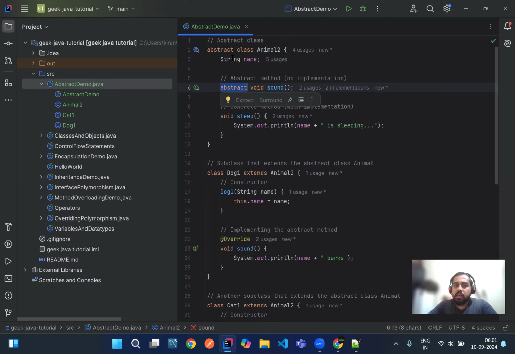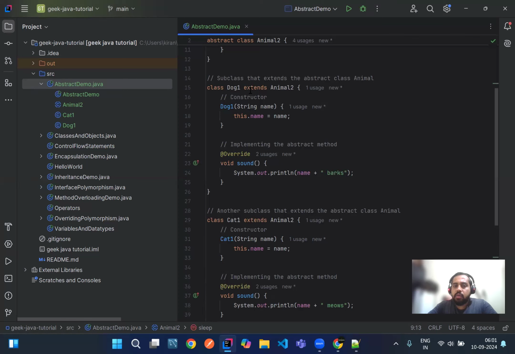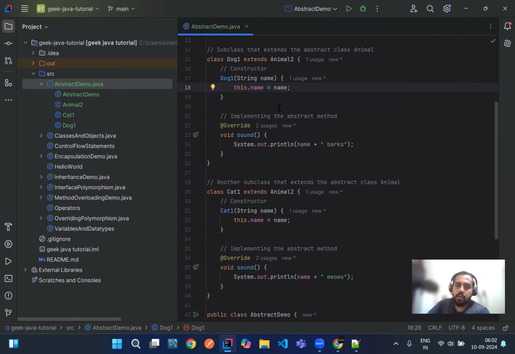If any one of the methods is abstract, I just have to label the class as abstract. Okay. And I'm having one more concrete method, sleep. So I think all animals will sleep, so this is generic. Later I created one more subclass called dog one, which extends animal, my parent class. Here in dog, I use a constructor to initialize this dog object, where the name is given. Name means the dog name or anything.